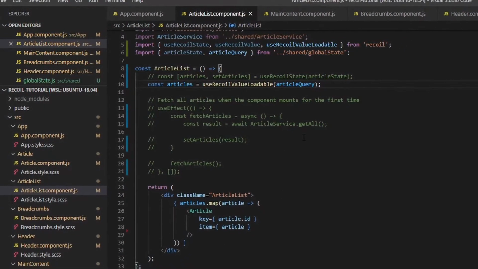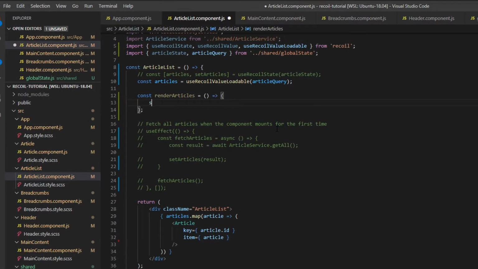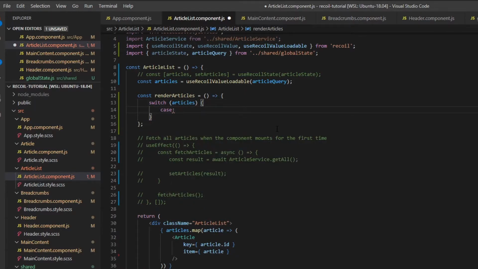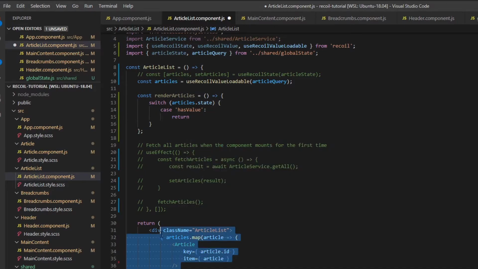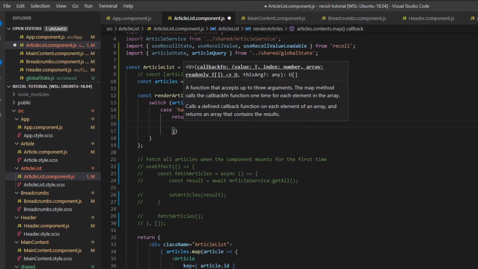Let's create a function over here, render articles. And it is going to have a switch on articles. And now the first case is when everything went okay. So it has value. In case it has value, all we want to do is to return a block over here. However, since articles is not actually the array, we can access the content using contents. So now this is the actual array that contains all of our desired articles. So you want to map over it, and for each article in the list, we're just going to return the article over here.